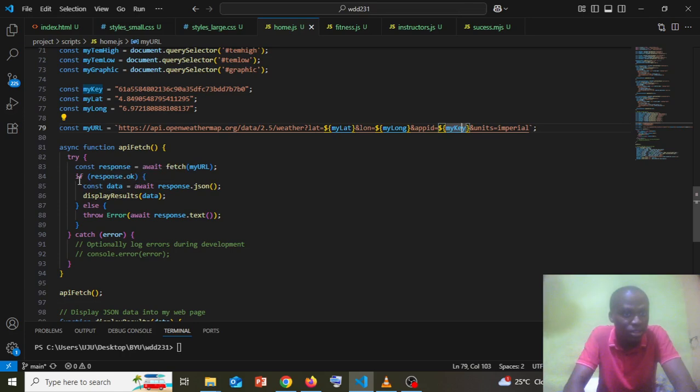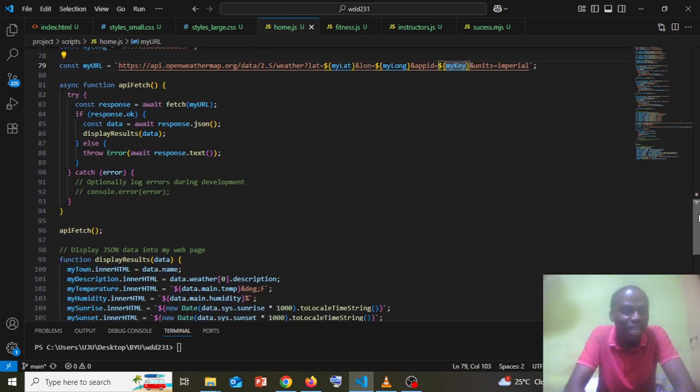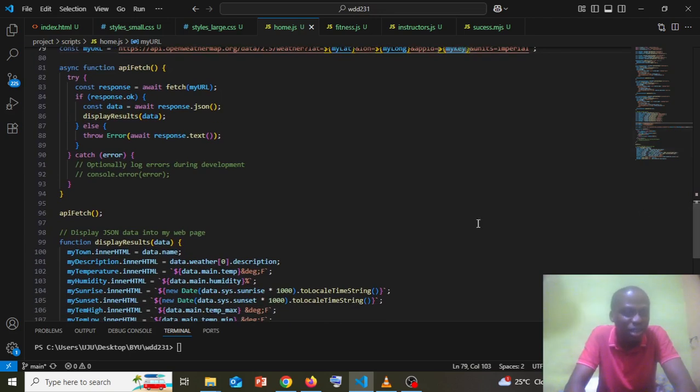It checks the data. If the data is okay, then the response should be converted to JSON data, which is what you say: you wait for it. After the response comes, you convert it into JSON data. After the data has been converted to JSON, I now invoke a function which I created down here, to display those data in my HTML file.